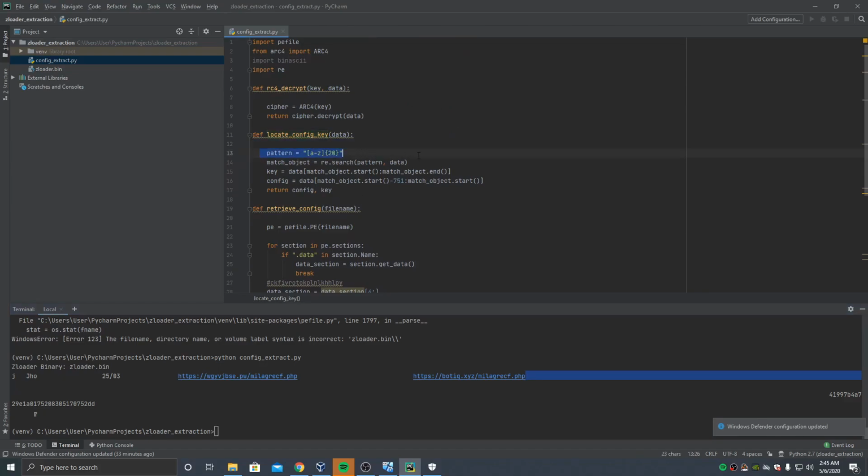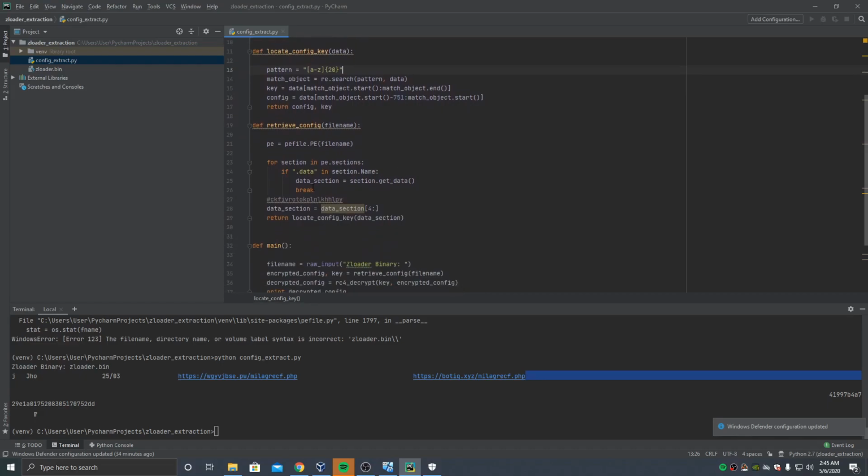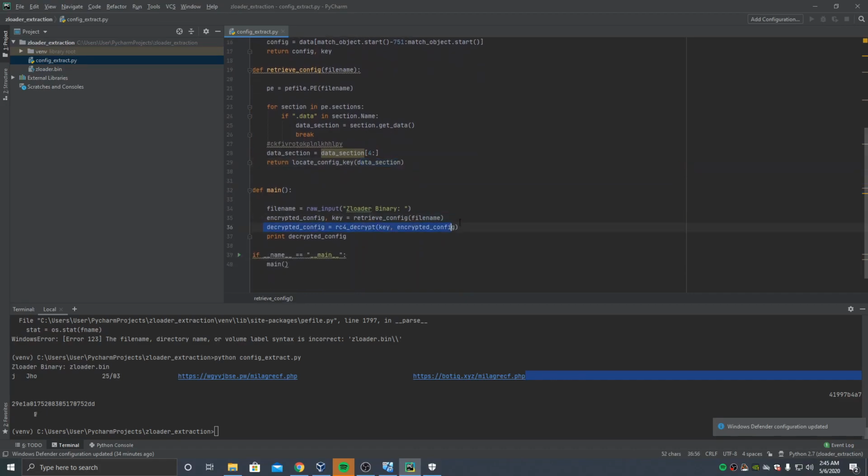So we've seen how we can use regular expressions, while basic, still pretty useful in locating keys. So even if they change the offset of the config, we can simply search for the pattern again, locate the key very easily. We've used pefile to extract this and pass it into the regular expression function, and then we've gone ahead and decrypted it.